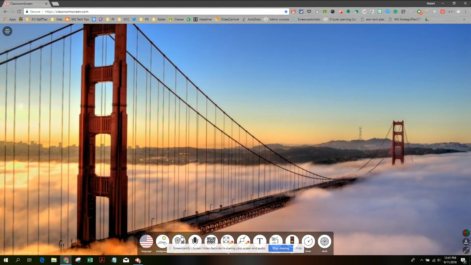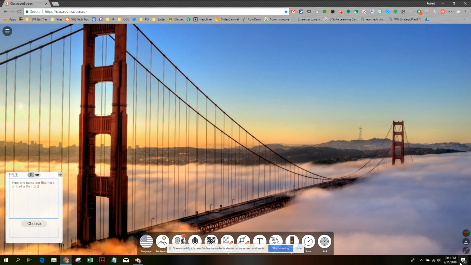You also have a random name generator. So one thing you can do is type in your student's name, one name per line, or you can add a TXT file, which is a text file. Your notepad on your computer can generate one of those. We're just going to type in names. I'm going to pretend to have a short class. To give you the idea, I'll list about 5 or 6 names here. And when you're all set, you can click choose, and it randomly picks a name from your list. If you click choose again, it continues to randomly generate names.